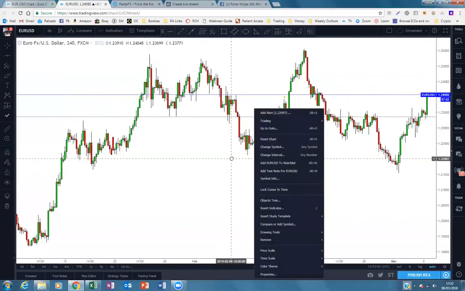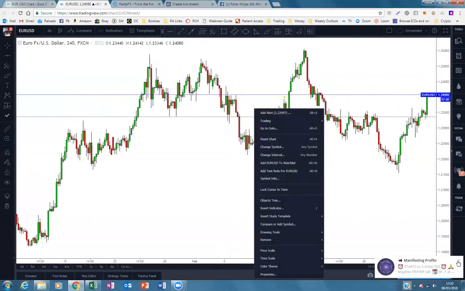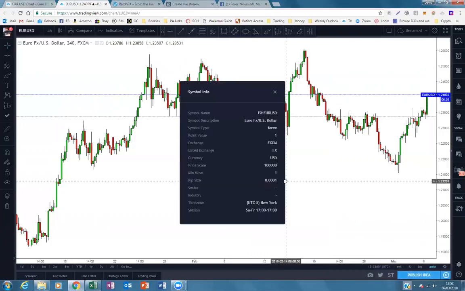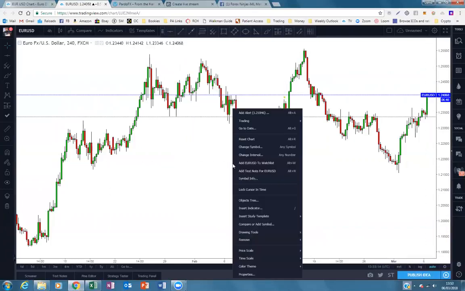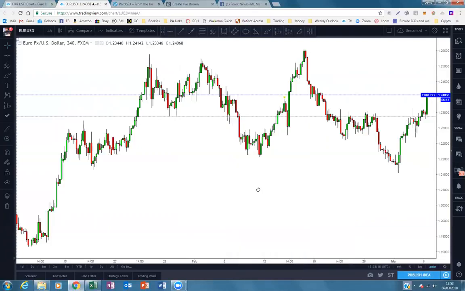So next up we have symbol info. So this tells you useful stuff like pip size. Okay, again, don't use this, but it's there if you want it. Lock cursor in time, something else I don't use.